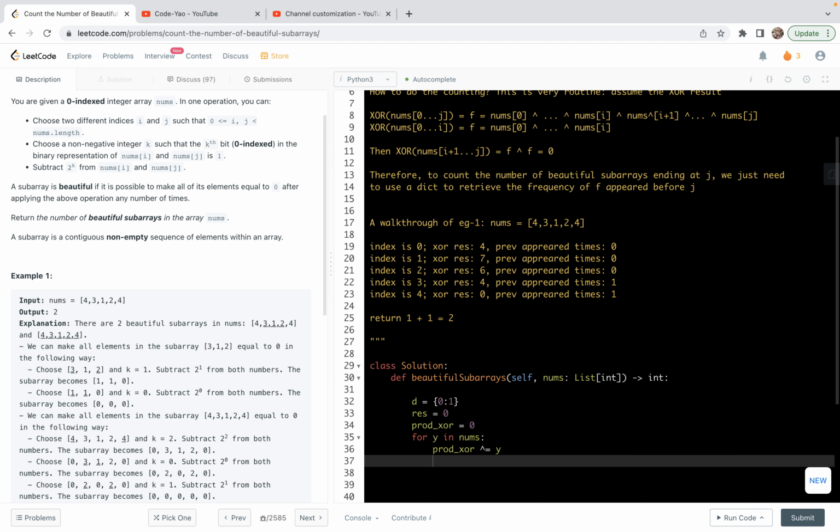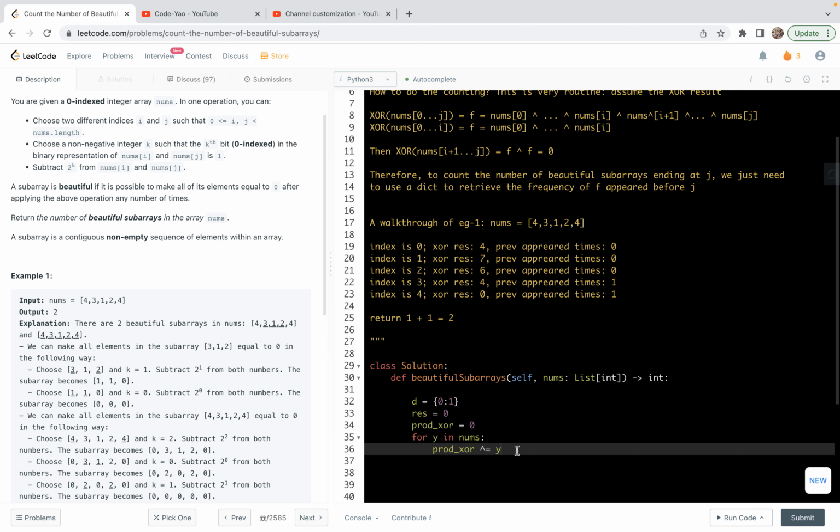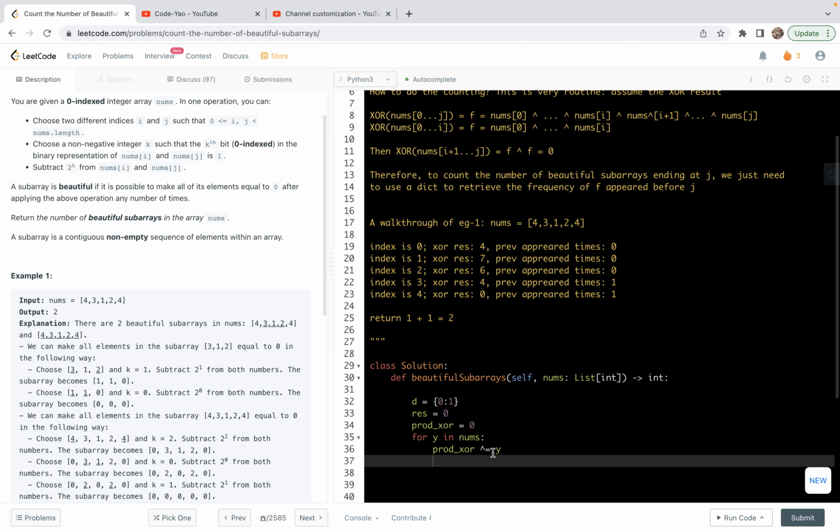If we want to store the indices in this dictionary, we can do for i, y in enumerate nums, right? So with that said, what we are going to do is update this one. You can regard it as a running variable. So we do exclusive OR with the current element we're going to look at. Then this is the product exclusive OR up to y.